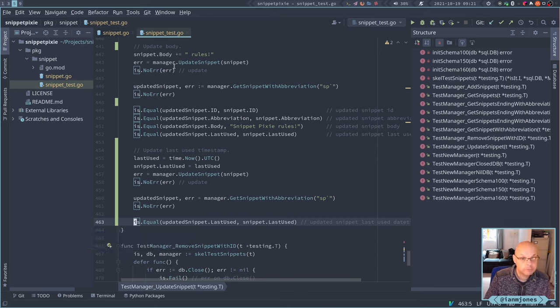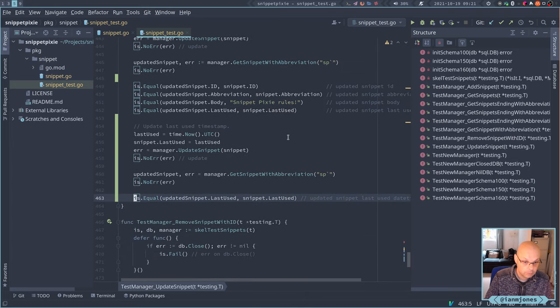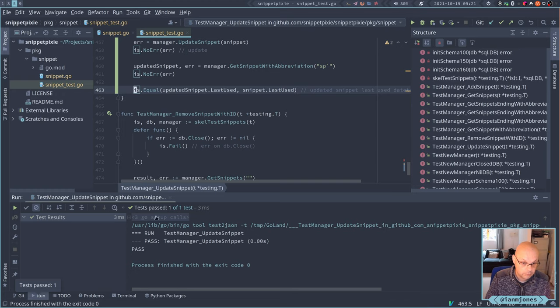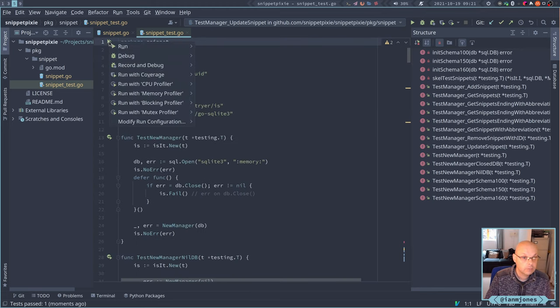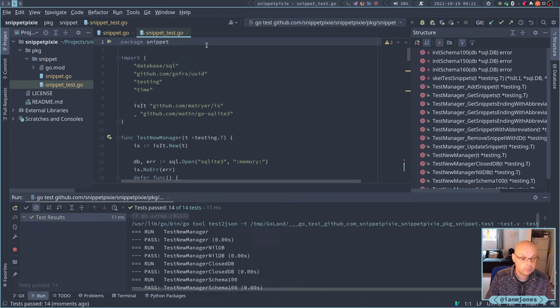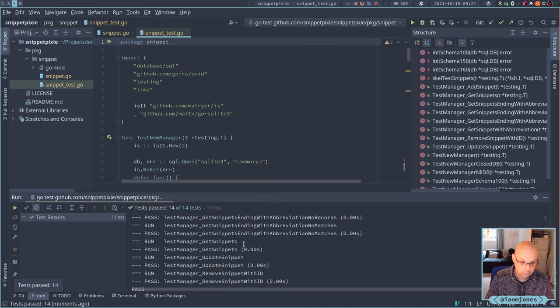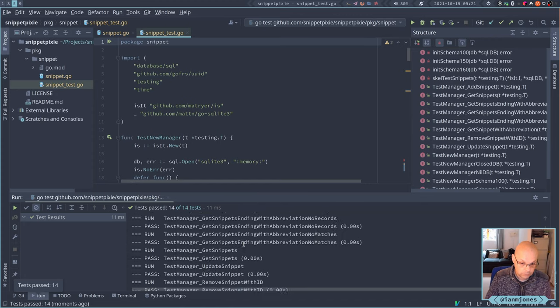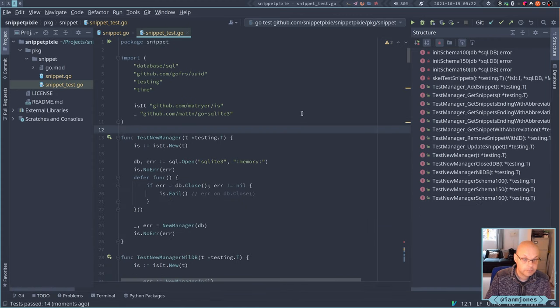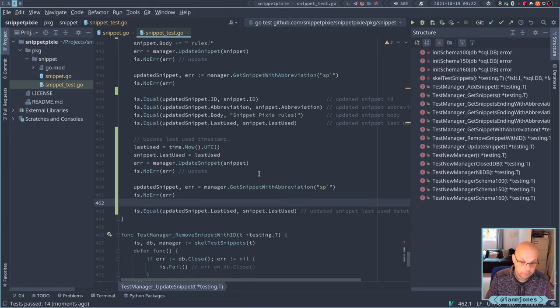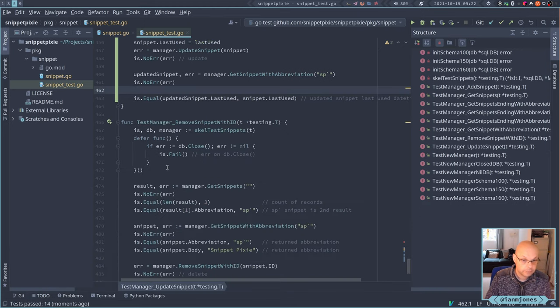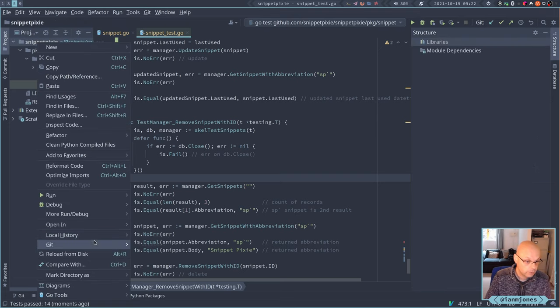So in theory, let's run that. So it passed, update snippet. Let's run them all. There we go. So we've just passed all the tests, including the new update snippet test of the date time. Cool. And now we have no more to-dos. Good stuff. Commit that.